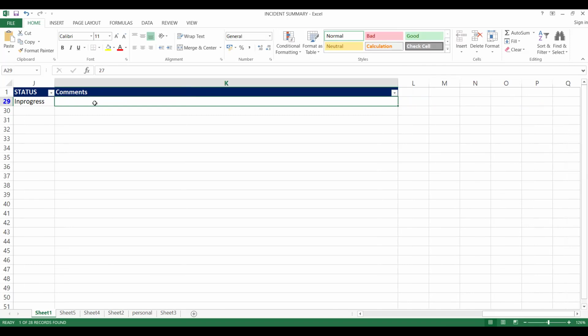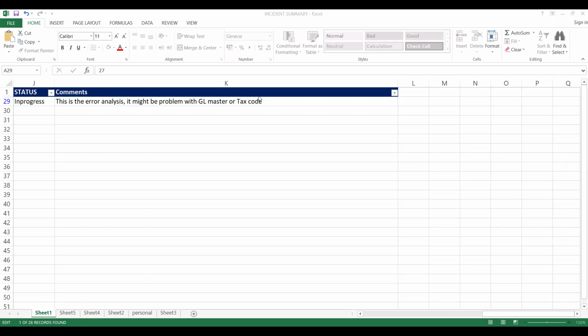Write a comment like, this is the error analysis. It might be a problem with the GL master or tax code. First, what you have to check is this. You write a comment and you have to assign to finance. That is a different story. There is no finance here, so let me show you how it works.